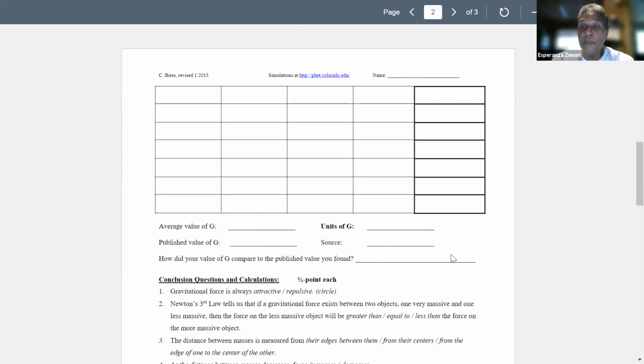It asks for the units for G. Well, I just showed you that on the whiteboard, right? I showed you the units for G. And it asks you also the published value for G. Now, the published value for G is what is the correct value for G is what they're asking you, okay? The published value for G means what is the correct value, or, you know, if you looked it up in a textbook, what would be the value that you find?